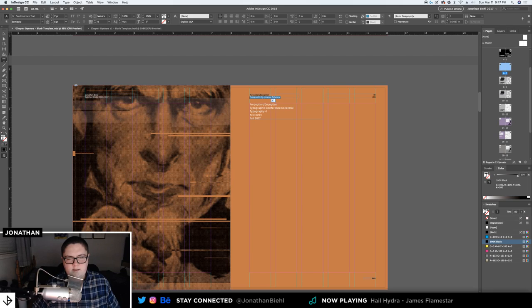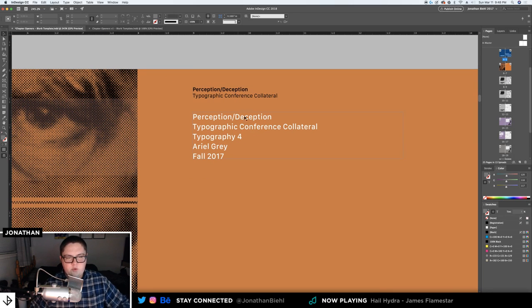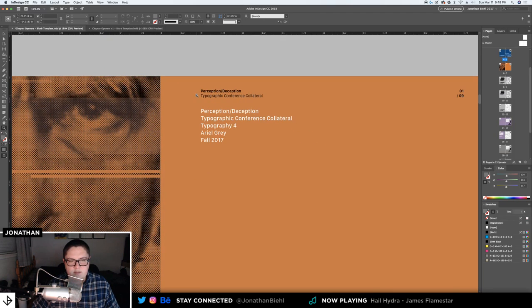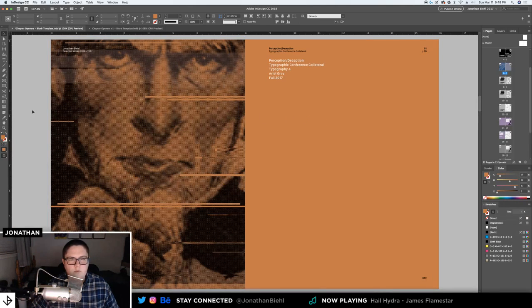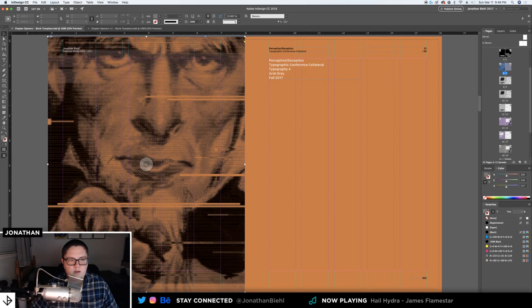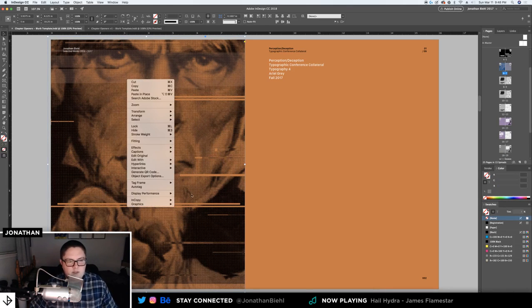Just realized that I can add that second line of text here into my running head, which will prevent it from being blank. So now we have, and again, this running head is going to duplicate information on these chapter openers, but once we get onto the other pages, it will not. Perception Deception, typographic conference collateral, because you might not necessarily know what Perception Deception is if I don't call it out specifically. If the image ever does this weird thing where it gets all blurry, that's just the computer being slow, so that's just the display performance.